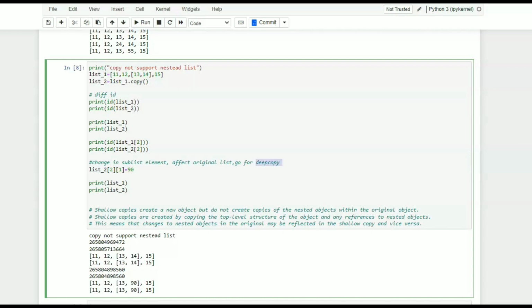So that was a drawback in case you are using copy: it copies the top level structure of the object and only references to the nested object. This means that changes to the nested object in the original may be reflected in the shallow copy and vice versa. So now we understand that copy creates a shallow copy, and that shallow copy concept won't work for the nested list. So now we can go for the concept of deep copy, which will work for the nested list.